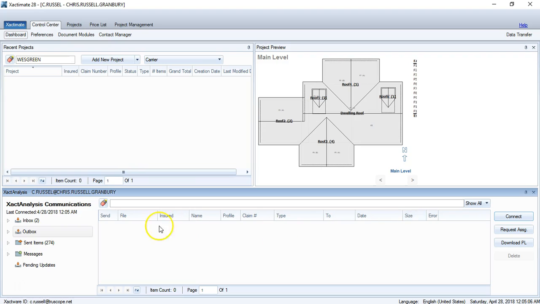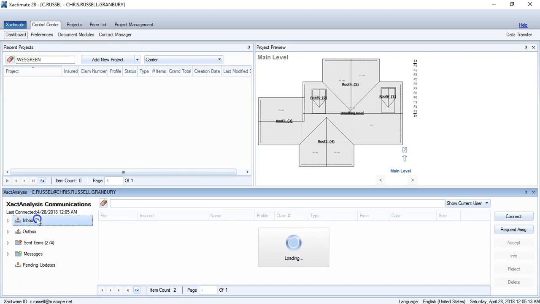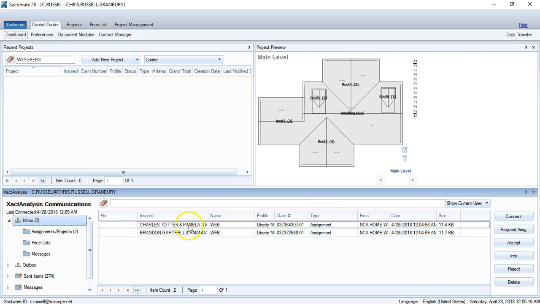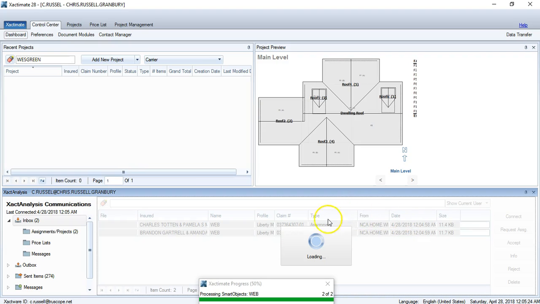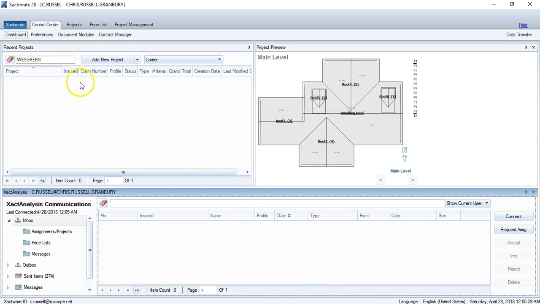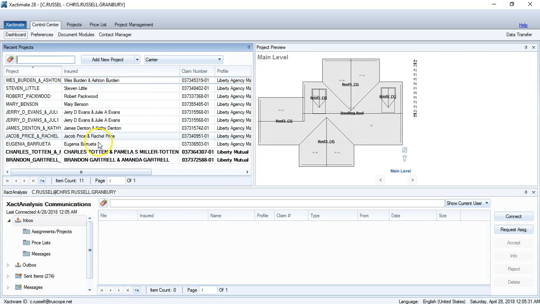Now you see I have a 2 in my inbox. That means stuff was brought into Xactimate. So let's click on inbox, and you see I have 2 claims here. We're going to highlight them, and you can either hit enter or hit accept. I always use the enter shortcut, and you can see it's populating them. You'll notice now here they are in my recents because we just accepted them, and they're bold, meaning they have not been opened.